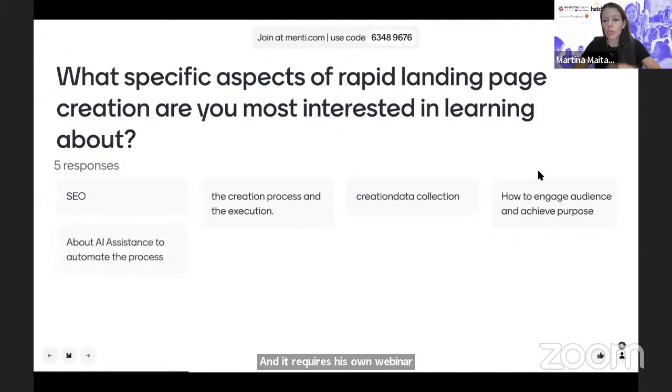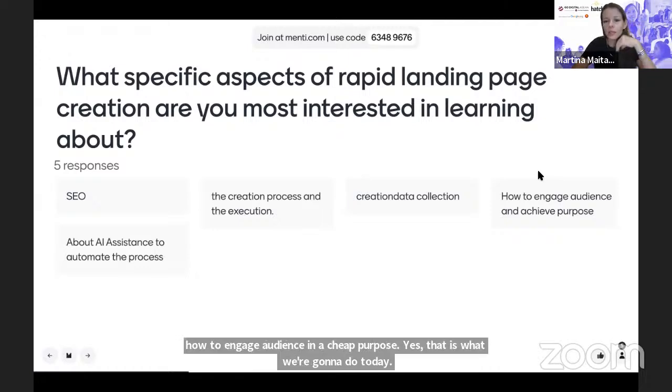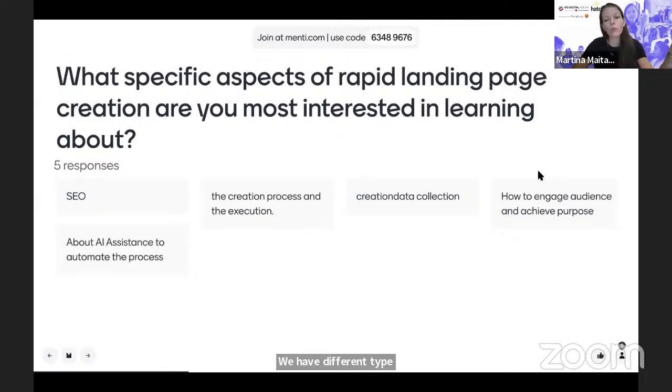Okay, how to engage the audience and achieve the purpose. Yes, that is what we're going to do today. We have different types of audience and we'll look at how we engage different types of users, because we don't have only one person interested in buying this new Samba. I like this example. There might be a wide range of audience with different characteristics, and we'll see how we can appeal to all of them. The last one, I think, is about AI systems to automate the process. Yes, today we are going to use AI.